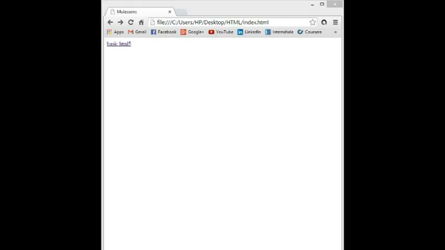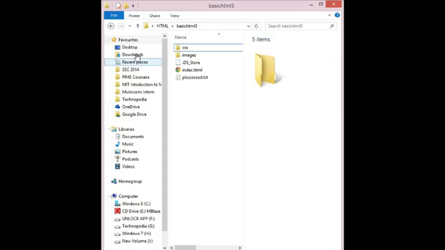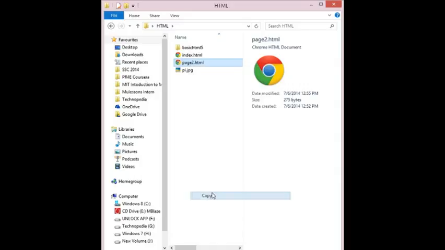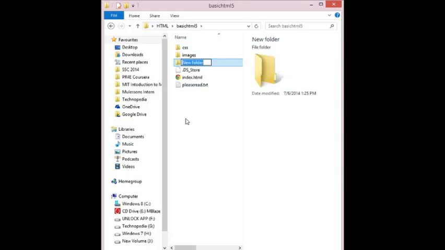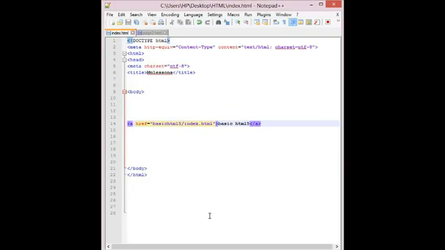You can similarly link two directories down. I mean, it was one directory down, and you might also have a folder inside the basic HTML5 folder. Let me just show you. If my page2.html lies inside this new folder, which is inside basic HTML5, how do I connect to that page? I'll need to first refer to the first directory, which is basic HTML5, then the new directory inside which I have page2.